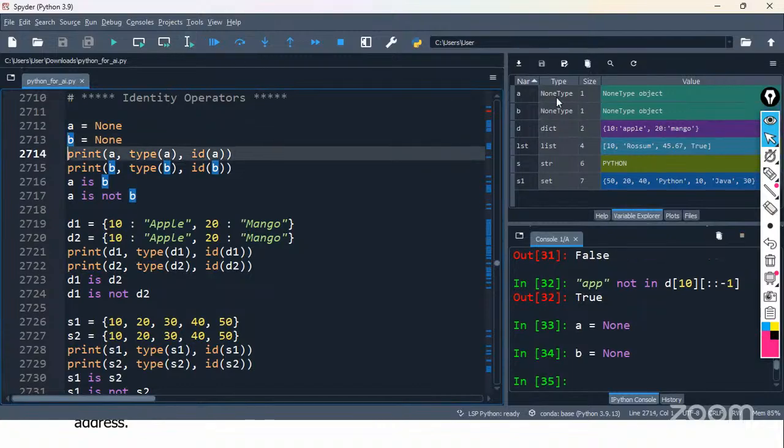Just have a look. Which type do they belong to? They belong to NoneType. So under the 14 types, one of the types we have is NoneType. Both of the objects A and B belong to NoneType, because they hold None as the element, None as the value. Clear?